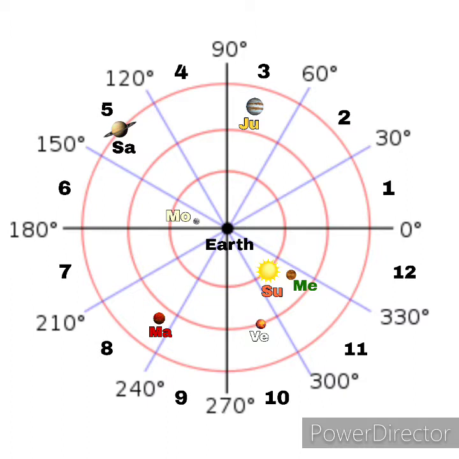Now, as we know, Earth revolves around the Sun, but for our perspective, for our Kundli making, we will take Earth as the center point and we will assume that all these planets are revolving around Earth. As you can see, I have marked each 30 degree section with a number from 1 to 12. Now I'll explain what 1 to 12 means, but first we will look at the planets that I have placed.